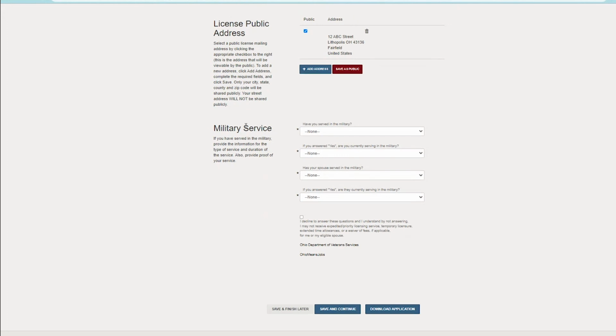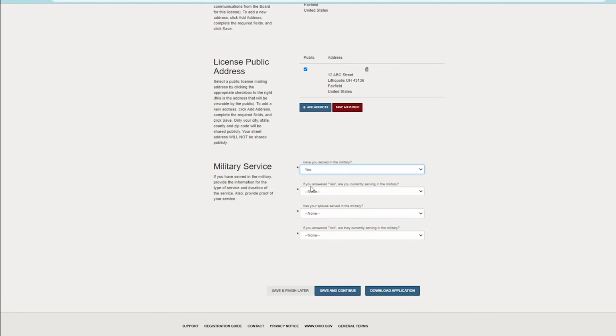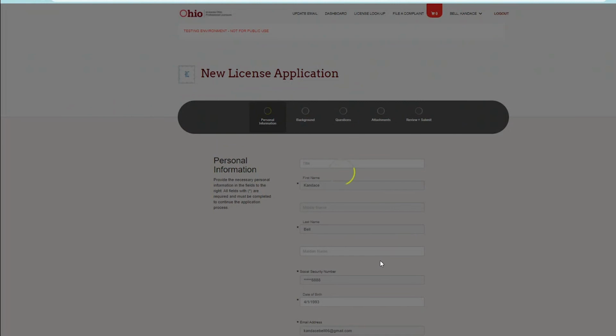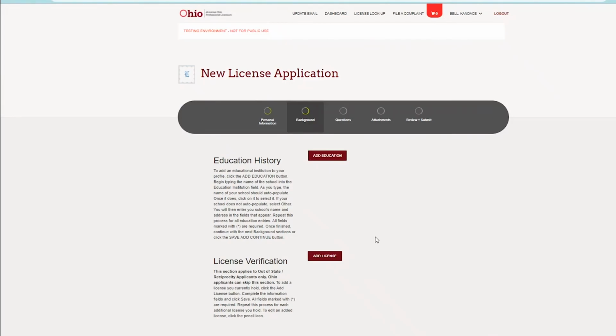So where it says military services, it says, have you served in the military? So I'm going to select yes in this situation. And then if it says, if you answered yes, are you currently serving in the military? So I'm going to select no. And then it says, has your spouse served in the military? I am going to say no and no. And let's see what happens. Give the system a moment to think about it. And we proceed over to the education section.